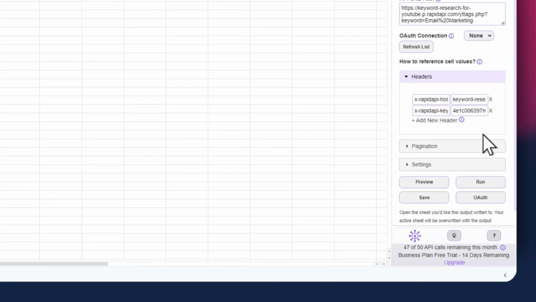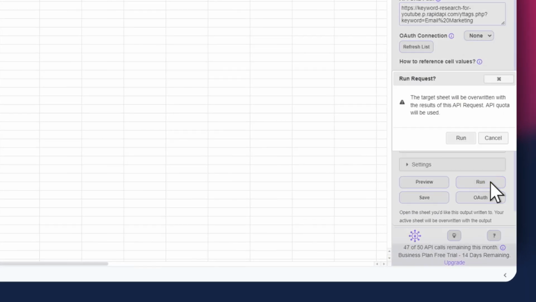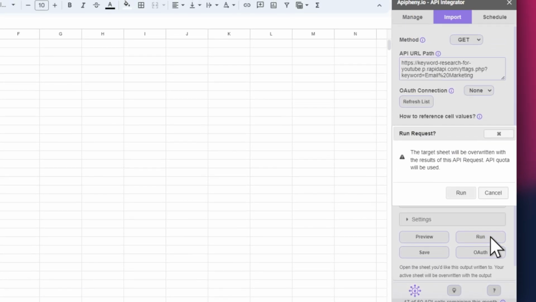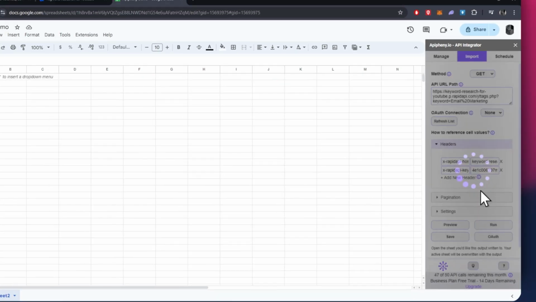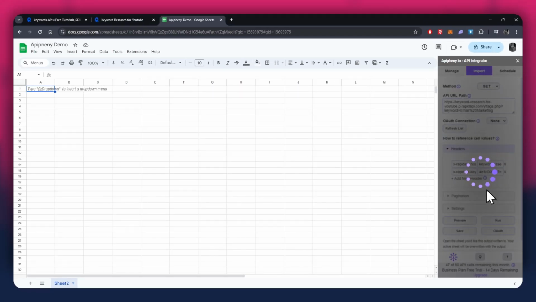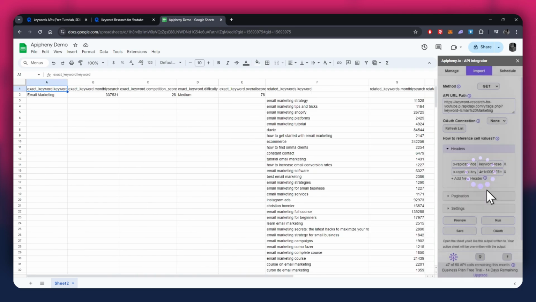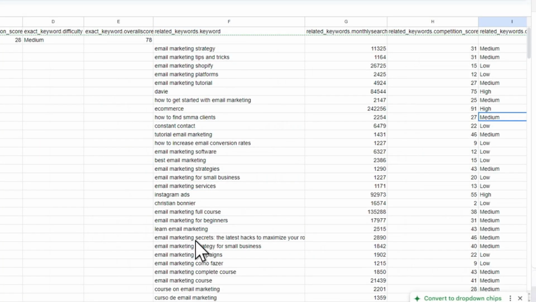And then click on the Run button in the extension menu. A new pop-up will open up. Again, click on the Run button and wait for the data to be imported. You can see that we've got the related keywords, monthly search value, their difficulty, and the overall score.